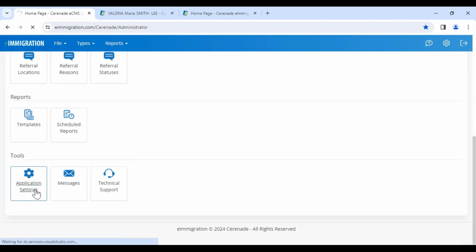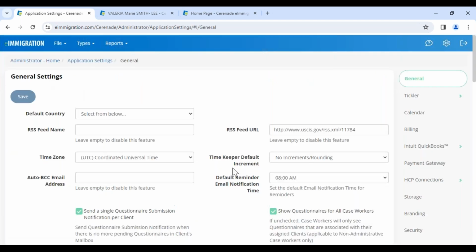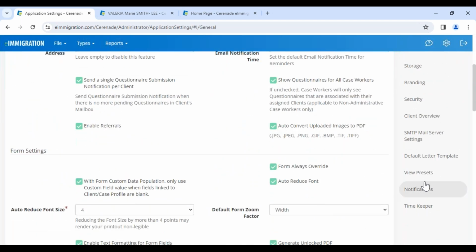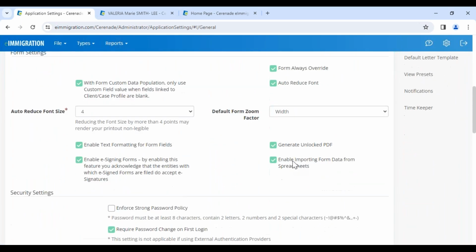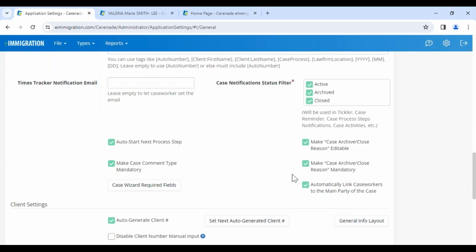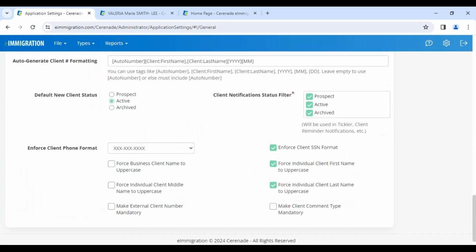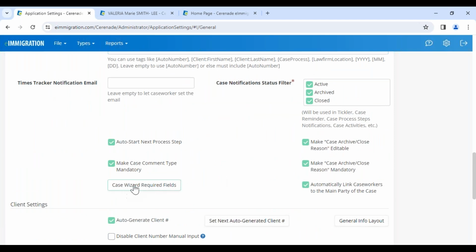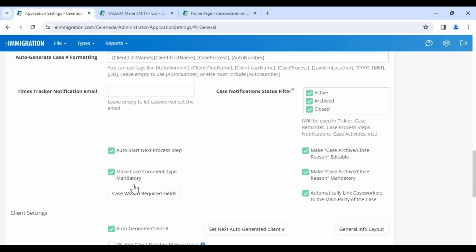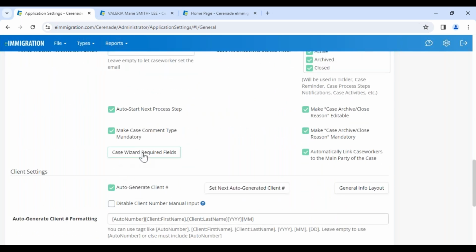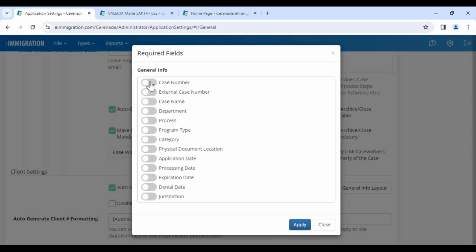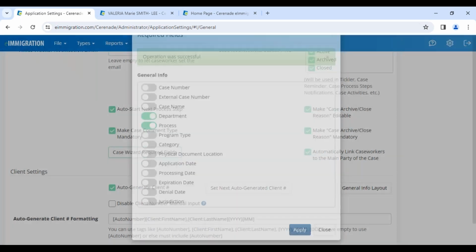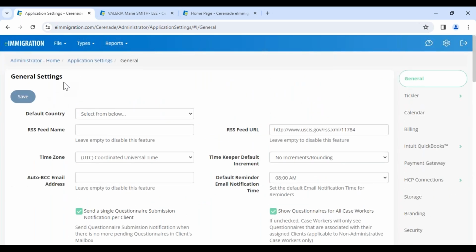Under the application settings, I'm in the admin portal. I'm going to scroll down. And, oh, right here. I'm like, where did it go? It's right here. Under case settings, click on case wizard required fields and then select. The required fields will be the process and the department, as well as maybe jurisdiction. You can choose what your mandatory fields are and apply. I'm going to save my changes.